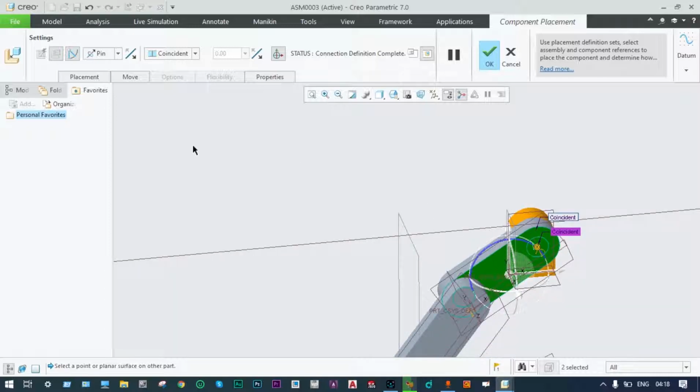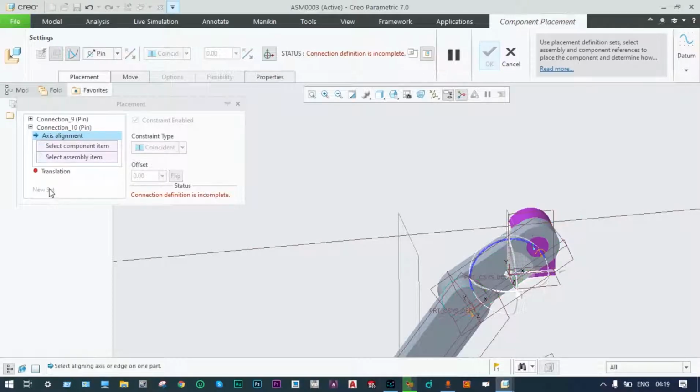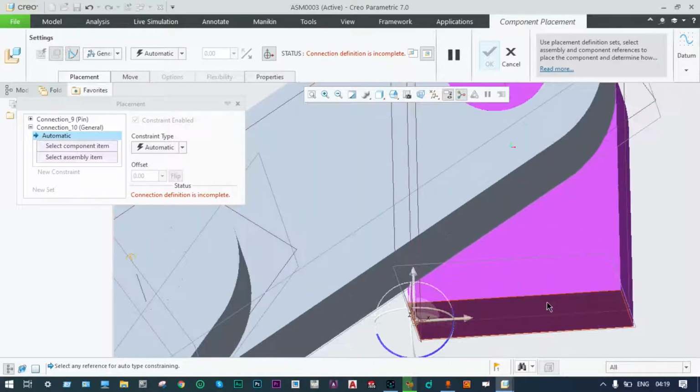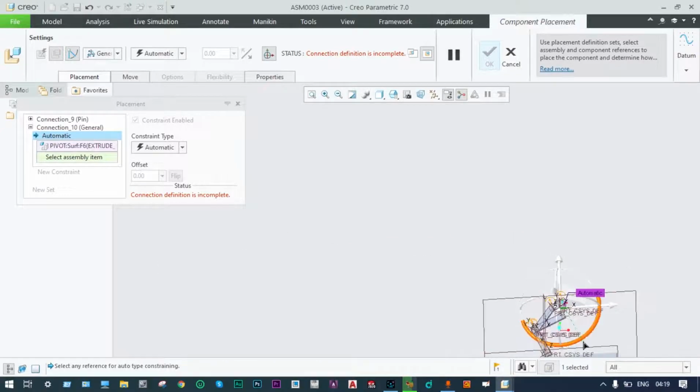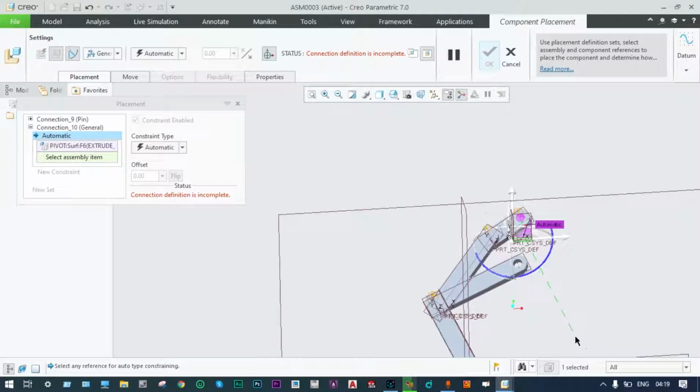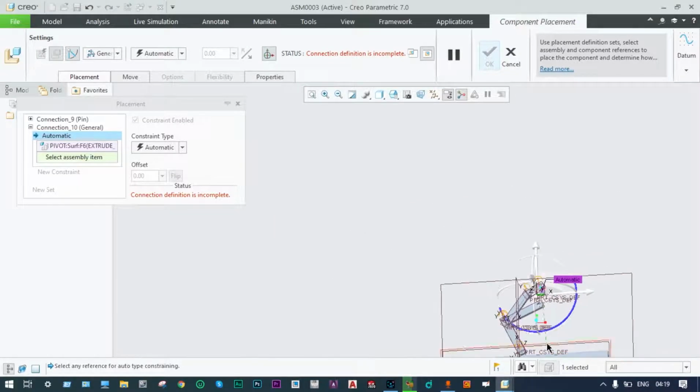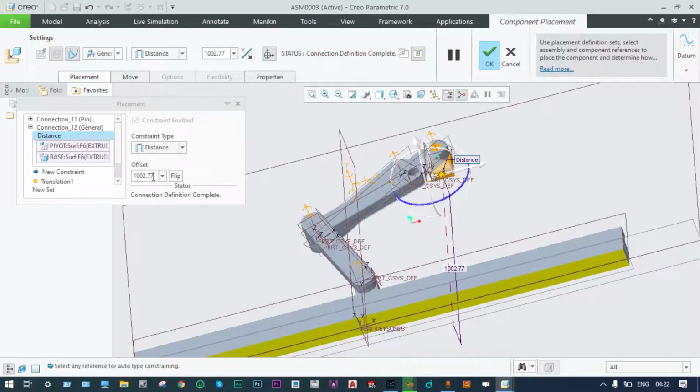So with a new placement, we can provide another relation for this pivot. Placement, new set, and it was pin joint, so we have to replace this one with general connection, and we can provide a distance for the bottom face of this pivot. It should have some specific distance with respect to the bottom plate, right? So you can select the bottom plate also, and let us provide a distance of 760 millimeter.